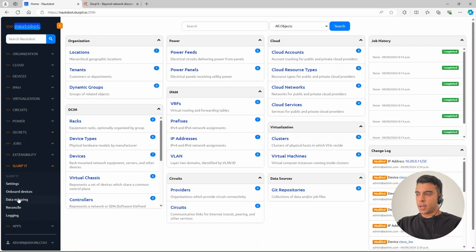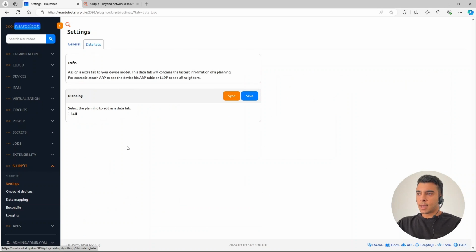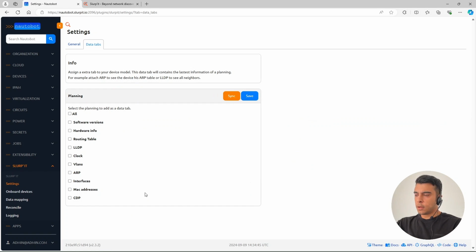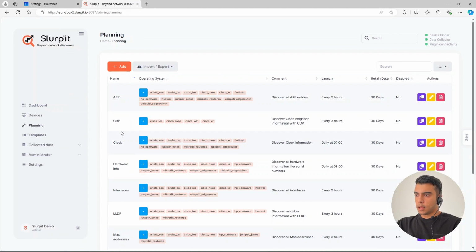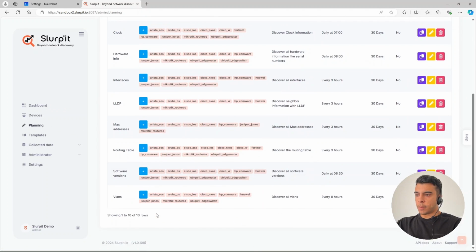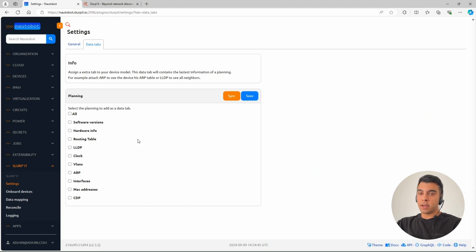If I go to plugin, go to settings, go to data tabs, from here I have to sync to get all the plannings available from Slurpi't. So I'm going to sync. From here, you're going to see all the plannings available in Slurpi't. If I go to Slurpit, planning, these are my plannings. And all of these are now available in the plugin in Nautobot.